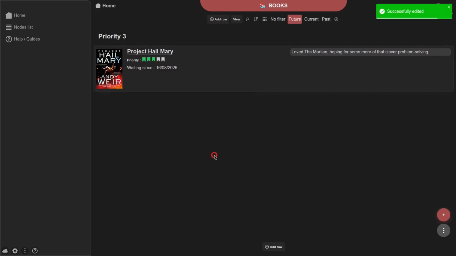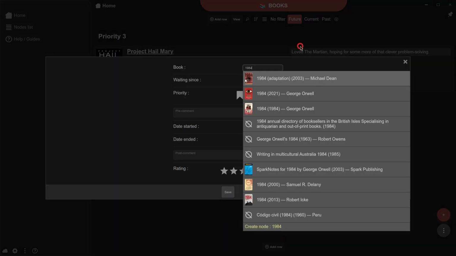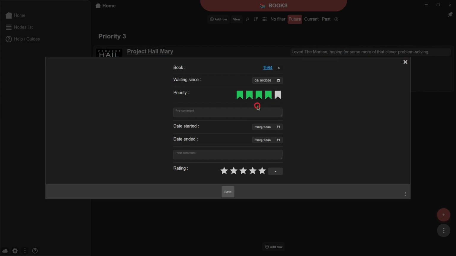Good, the entry has been added to my collection. I'll add a second one using the same process. I'll speed this part up since it's exactly the same steps.